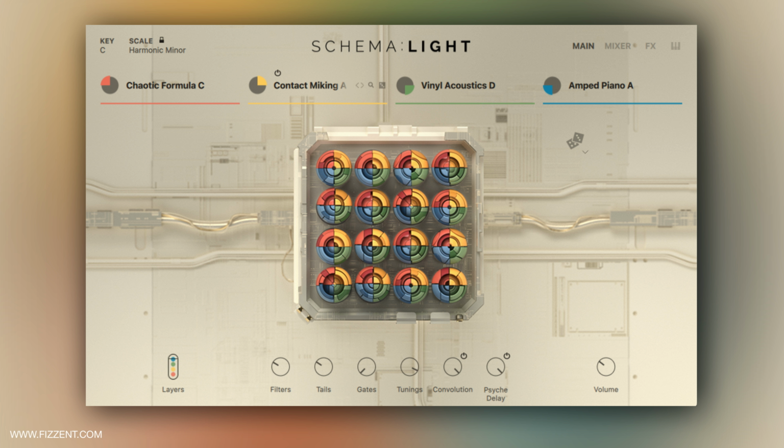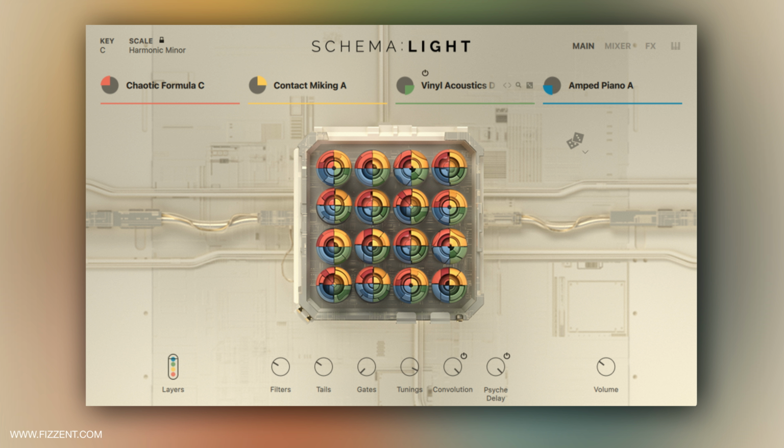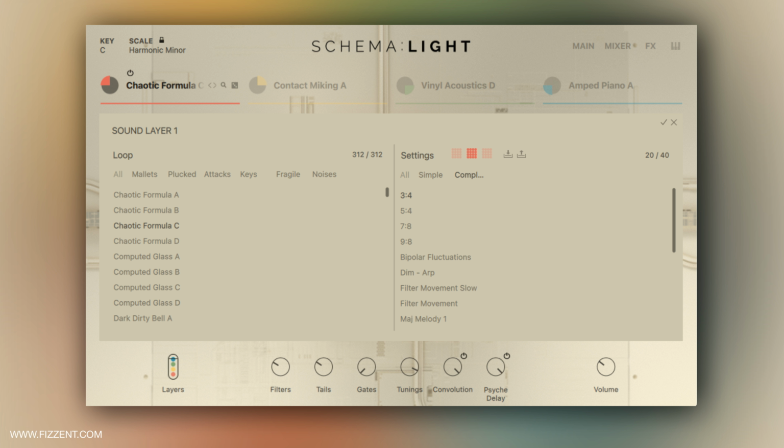Close. Also the X icon closes the browser, canceling any loop and settings selections you made. The layer returns to its previous state. OK. The checkmark icon loads the selected loop and settings permanently into the layer and closes the browser.